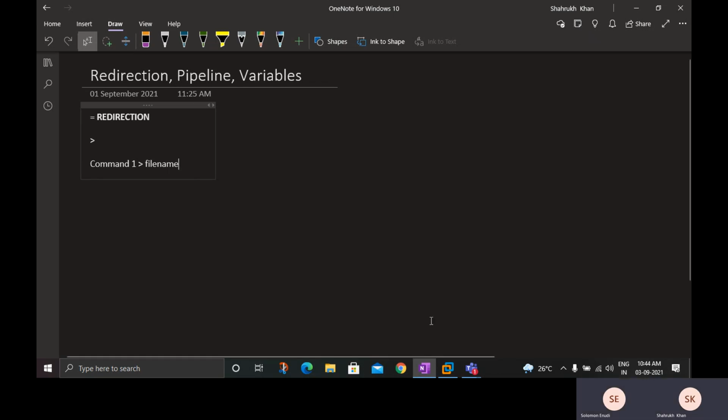Are you saying I want to view a file and direct the output of a file into another file? Yeah, the output of a file you can redirect, or the output of a command you can also redirect.